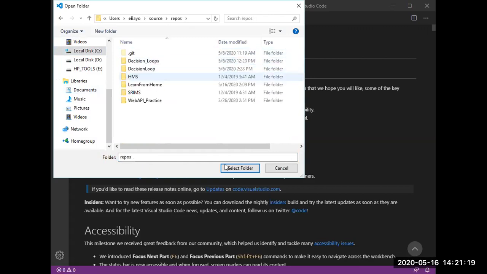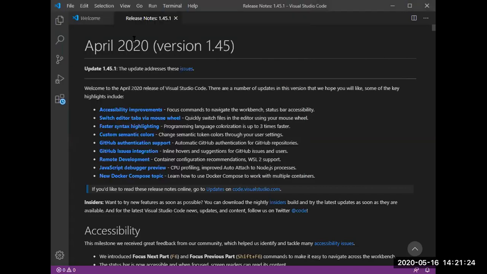So now I just click on the learn from home folder. Now it's going to load all the files, everything on the folder for me. So it's still doing that. I don't know why it's slow.